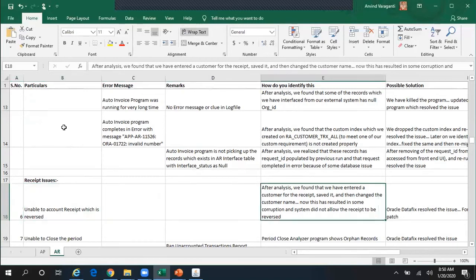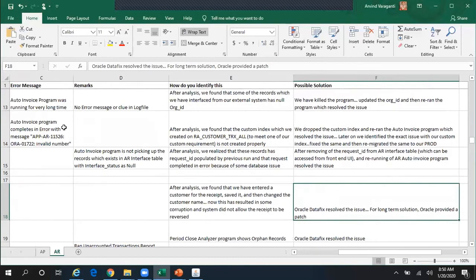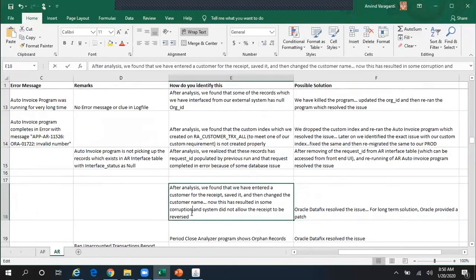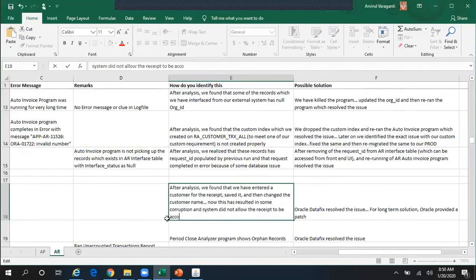So after analysis, we found that we have entered, say, a customer name for the receipt, saved it, and then changed the customer name. And now this has resulted in some kind of a corruption. Whenever you change the customer name, it is resulting in some kind of a corruption. System did not allow the receipt to be accounted.